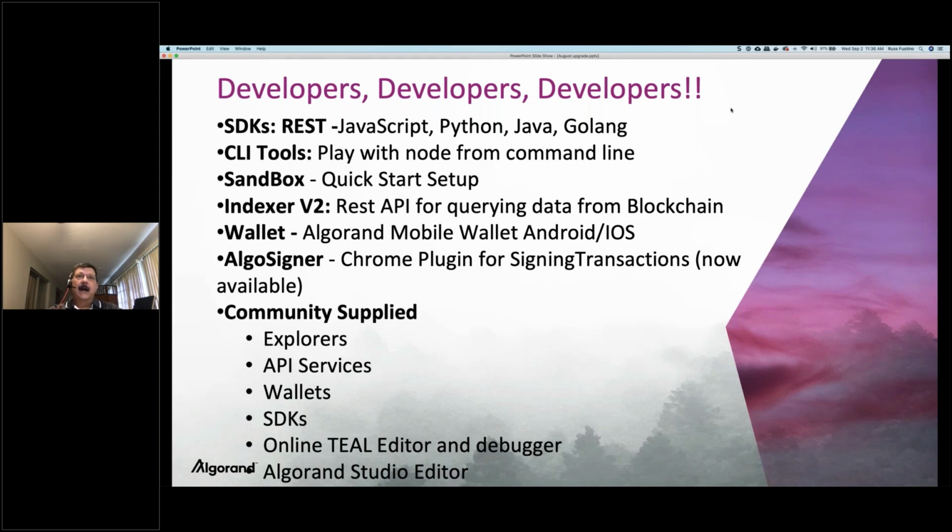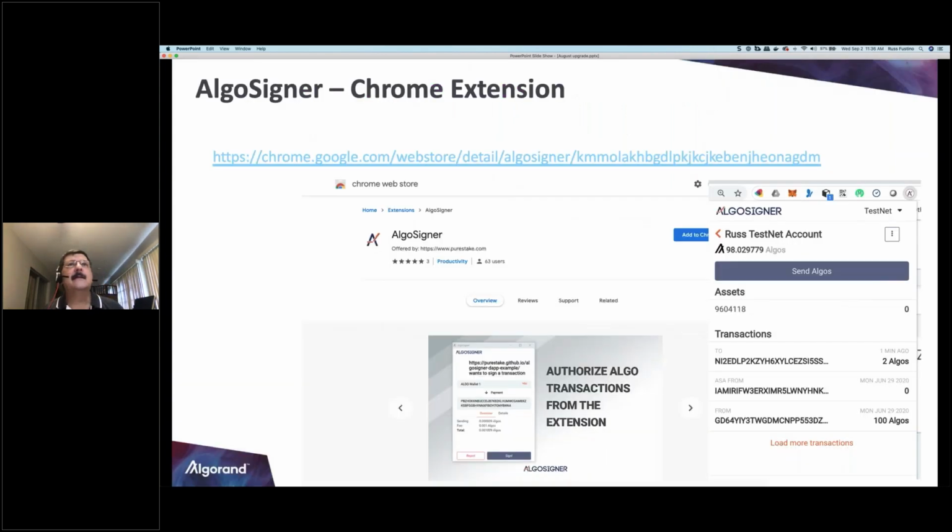And then Indexer V2, REST API for querying blocks in the blockchain. We got the wallets now for Android and iOS. Algo Signer just came out this week, a Chrome plugin for signing transactions. Is that cool? Kind of a MetaMask answer for Algorand. And then community supplied things: Explorers, API services, SDKs. We're going to show you a lot of this stuff. There's the link for the Chrome extension for Algo Signer. And you can see a snapshot of some stuff I was doing last night. You can set it up for testnet. You can see up there in the upper right. So you can feel free to use fake algos, and this is part of the process, as you can do in the Algorand wallet. You can set that up. There's a switch in settings to go to testnet.